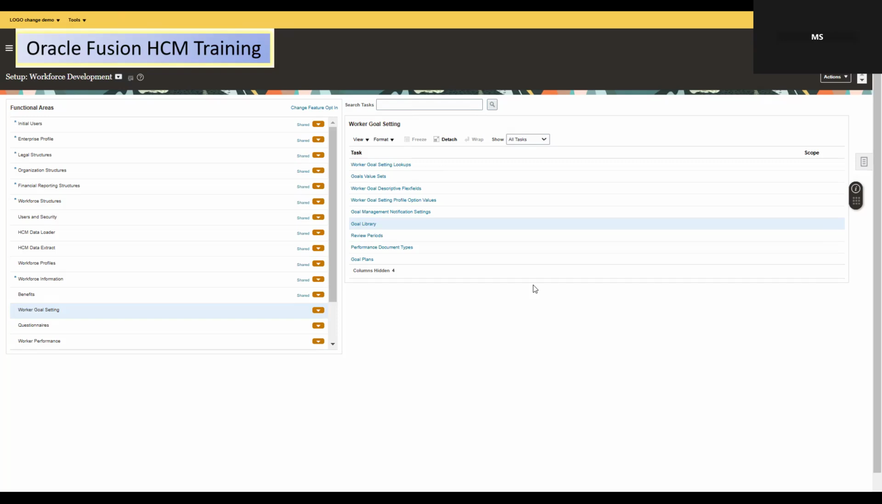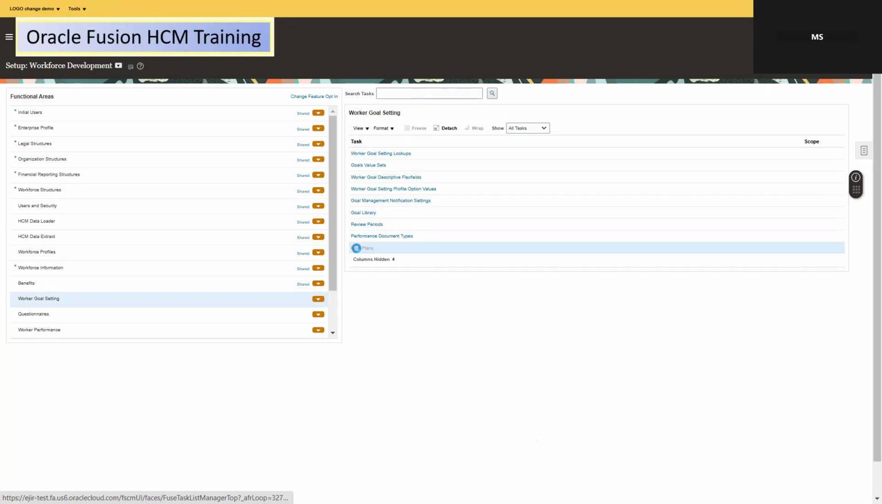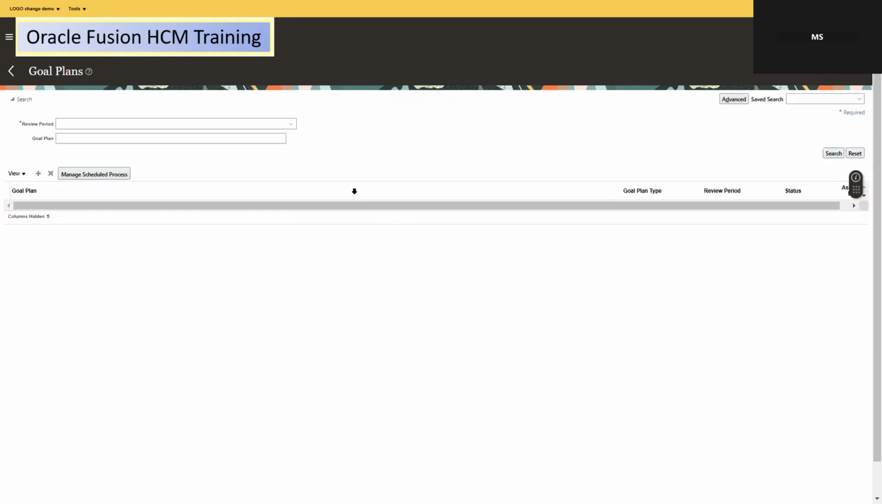We have this review period. I had already said this configuration of review period would make a connection between goal management and the performance management. Similarly, the performance document types also help to get the target output from the goal management. We need that as well if we are integrating with the performance management. So let's go ahead. Performance document types, it is there. The performance document types which are already available and created, we will use as they are.